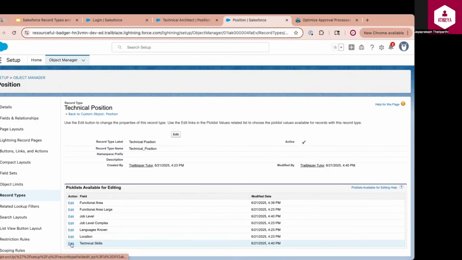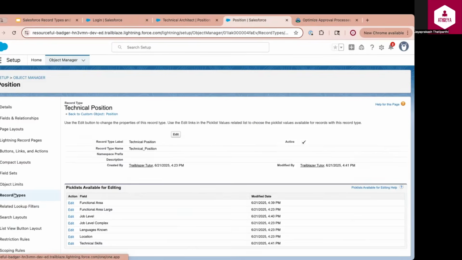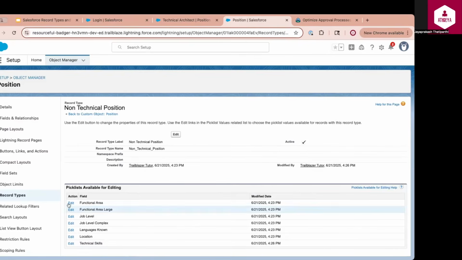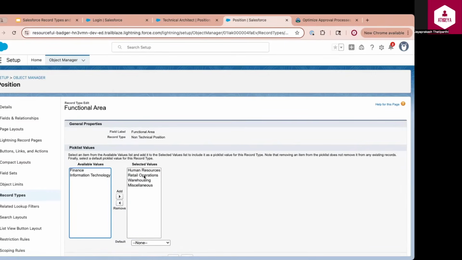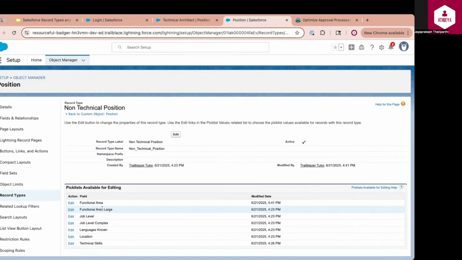So for technical position, I need all the technical skills, so I will add all the technical skills. Similarly, I'll go to non-technical position record type position, and here I will just add the non-technical positions and remove the information technology. So human resources, retail operations, warehousing can be non-technical positions. So I'm just selecting those, clicking on save. Similarly, we'll do for the other fields.